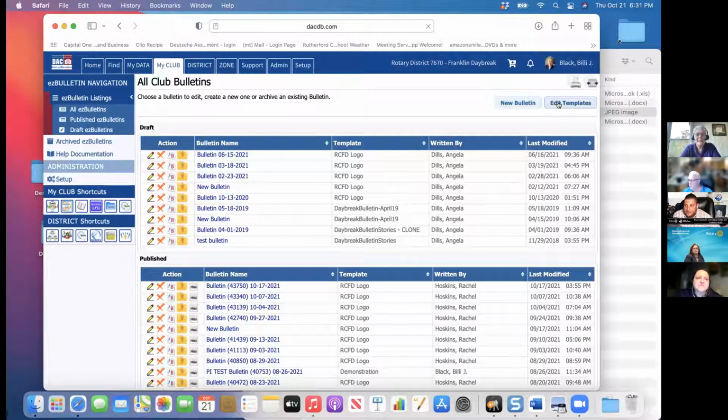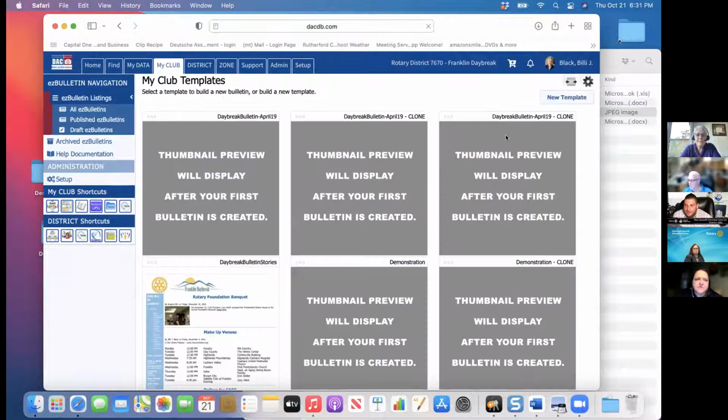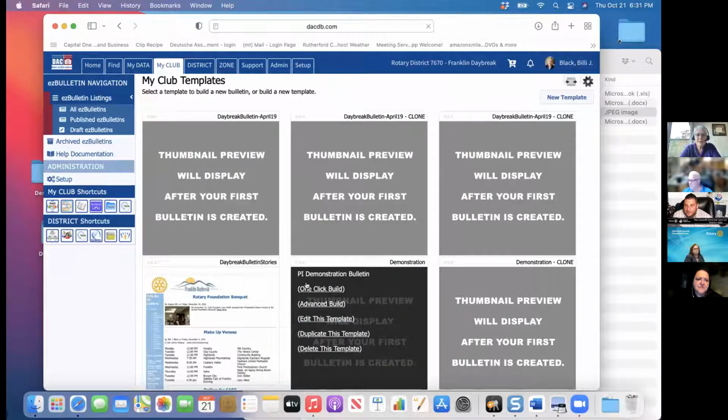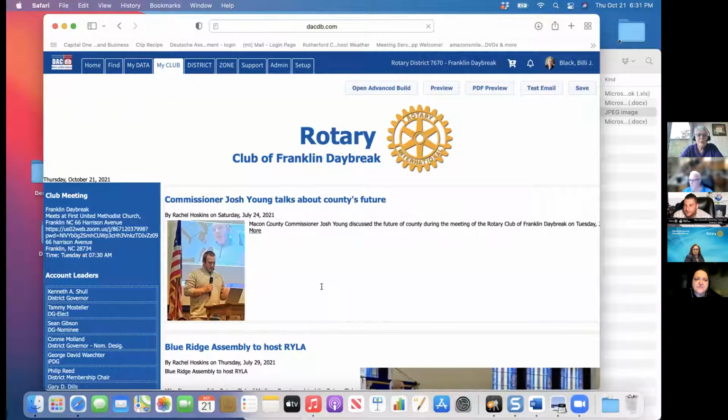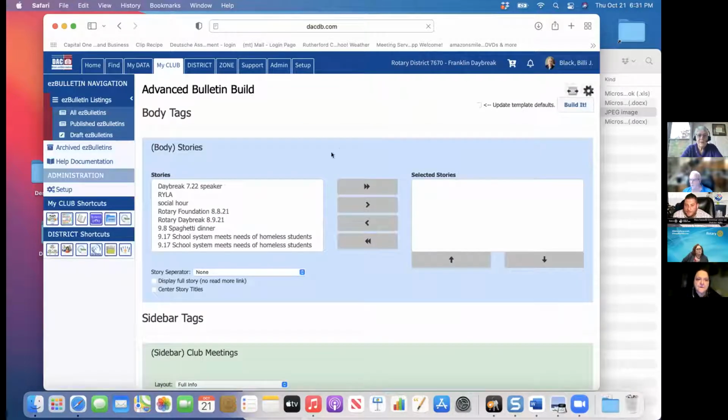And I'm going to edit a template that we already have. Okay. So here's the PI demonstration bulletin that I did earlier. Now, once you have your template created, you simply click on one-click build. And when you click one-click build, it pulls all your stories in, and that's done. But I'm going to see if I can open the advanced build. There we go. And this is what that would look like. Let's go back so that you can see what I did.